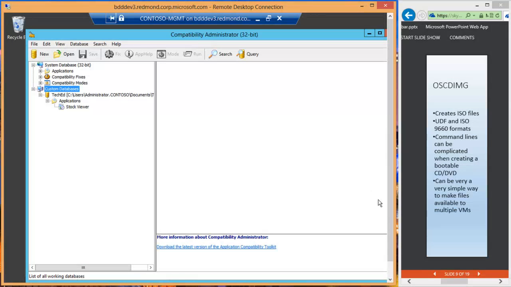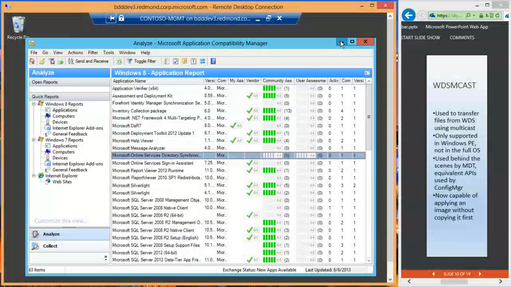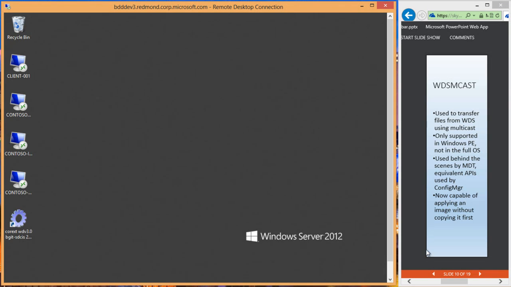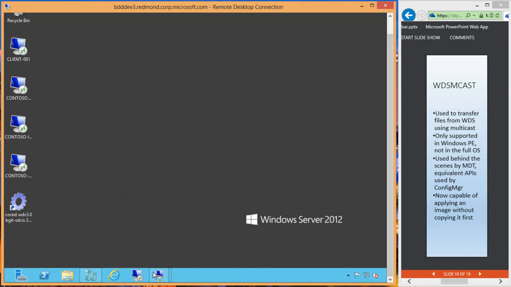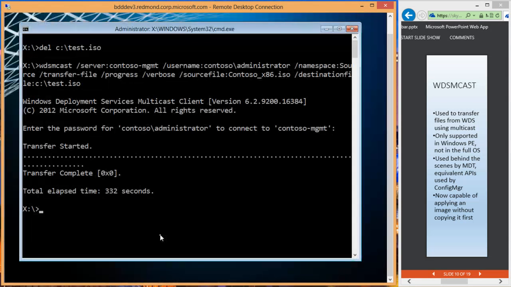Okay, that's OSCDIMG. Next tool is WDSMCAST, which is a command line utility used to do multicast file transfers. And you could do this manually to move files from a WDS server into Windows PE, but what it's typically used for is for MDT to multicast transfer an image to a new computer. So if you enable multicast in MDT, it runs this behind the scenes.